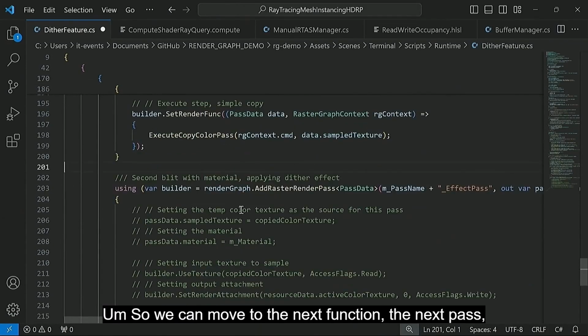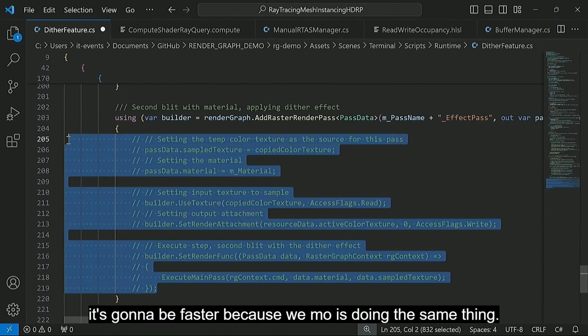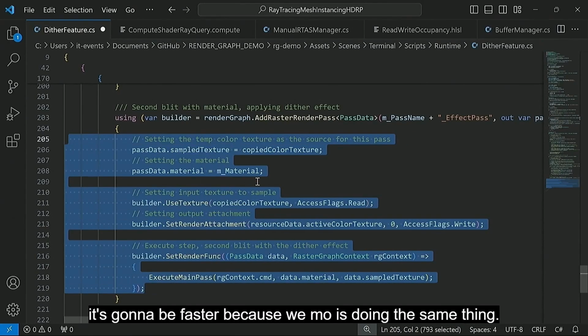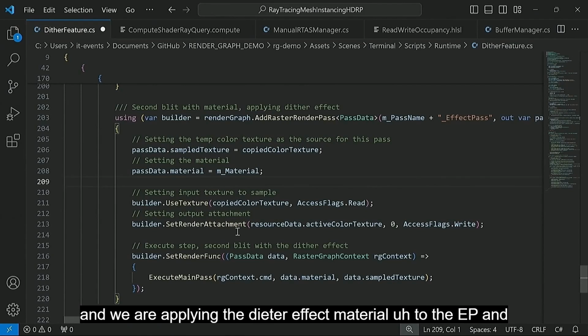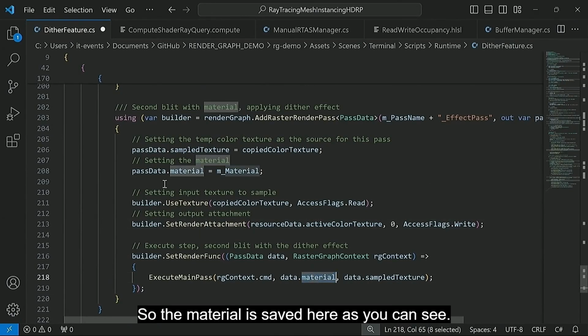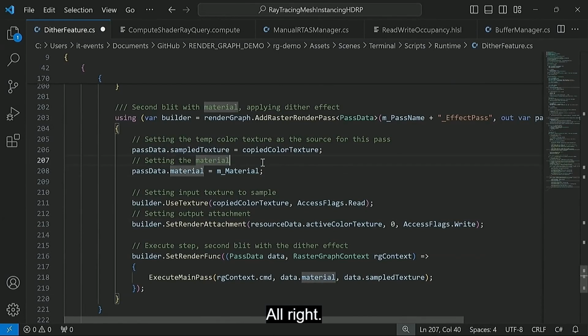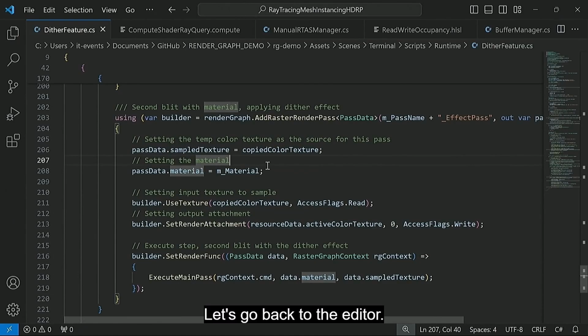All right. So we can move to the next function, the next pass, sorry. It's going to be faster because we're more or less doing the same thing. This time, for the effect pass, we're sampling the temporary color texture, and we're applying the dither effect material to the URP camera color target. The material is saved here, as you can see. All right. So I think I have everything. I'm just going to save. Let's go back to the editor.